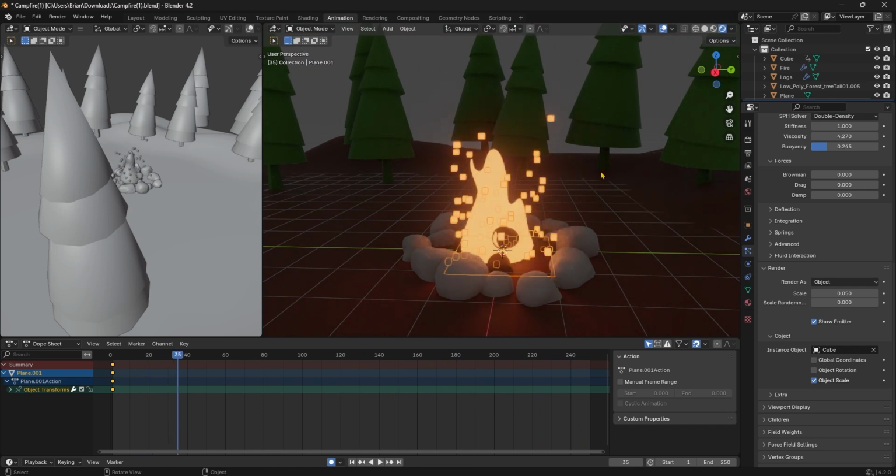And then our scale is all the same. It doesn't really look like embers yet. It's all kind of the same. So I'm going to change the scale randomness right here. Let's move that up to 1. And I might even lower the scale in general just so that nothing's that big.